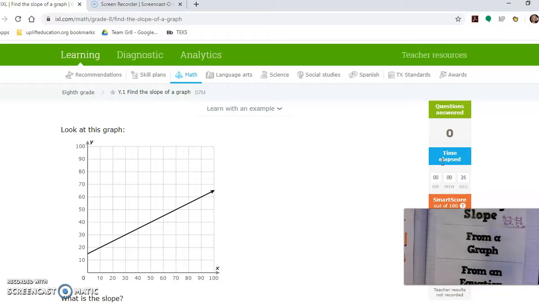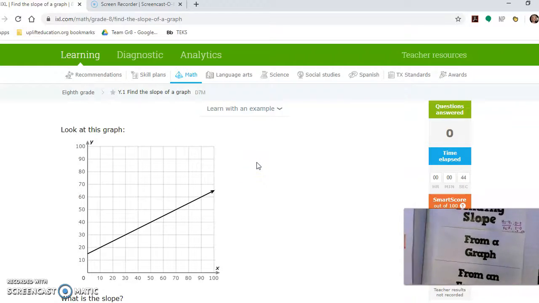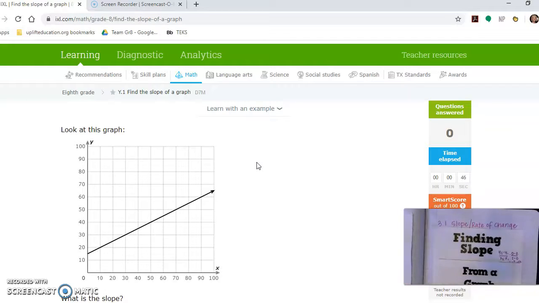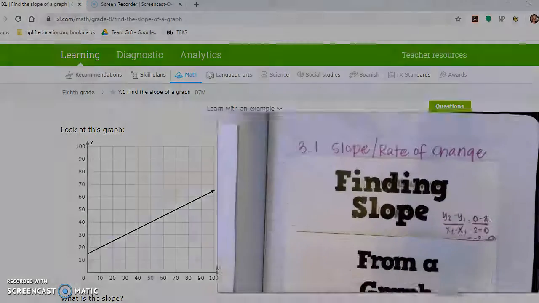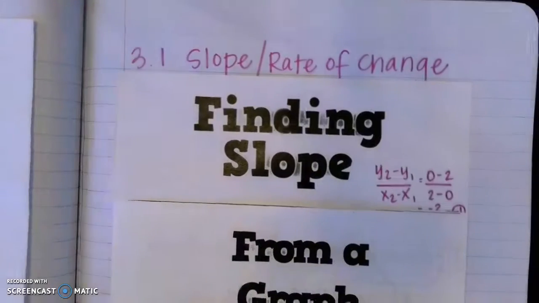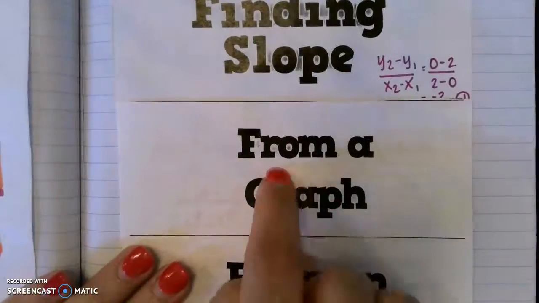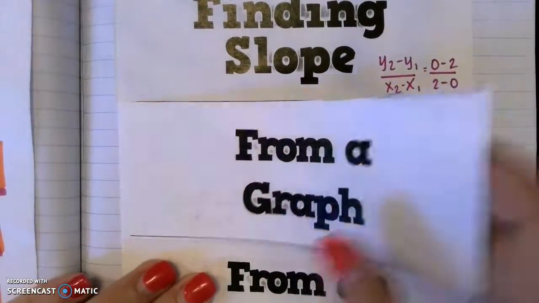I'm normally going to be doing a 10 o'clock and a 2 o'clock lesson each day, so your morning review lesson is going to be on slope. I've posted a link on Google Classroom for IXL, finding the slope from a graph. Now, if you have your journals, which all of you should, your reference should be 3.1 rate of change in your journals. Let's make this bigger. So finding slope from a graph, that's what our IXL link is this morning.